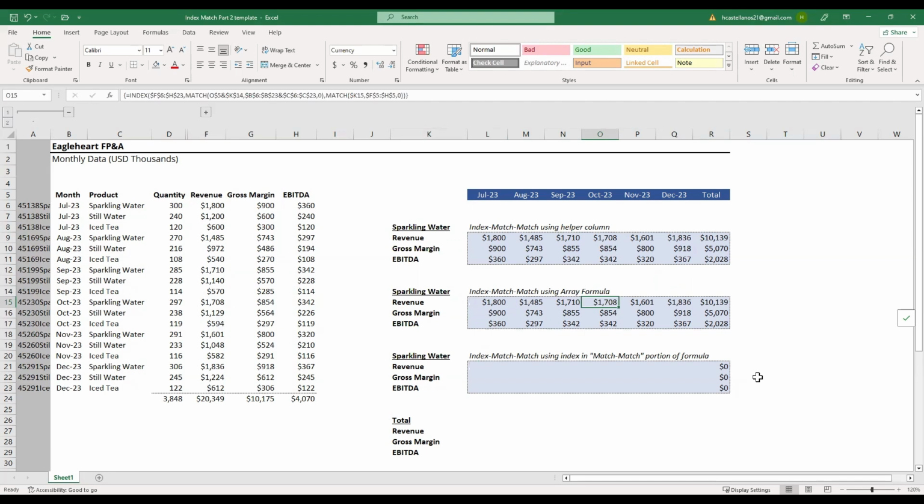Now, an important note is that if you're on Microsoft 365 or Office 2021, you no longer need to do the Control Shift enter to close out an array formula. Excel just automatically knows that it's an array formula, which is a nice little upgrade. But if you're on an older legacy version, then make sure you're still closing out the formula by using Control Shift enter. Otherwise, it won't work.